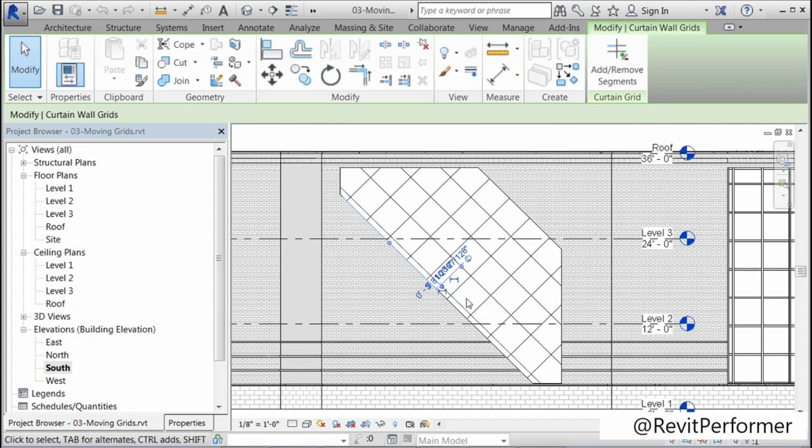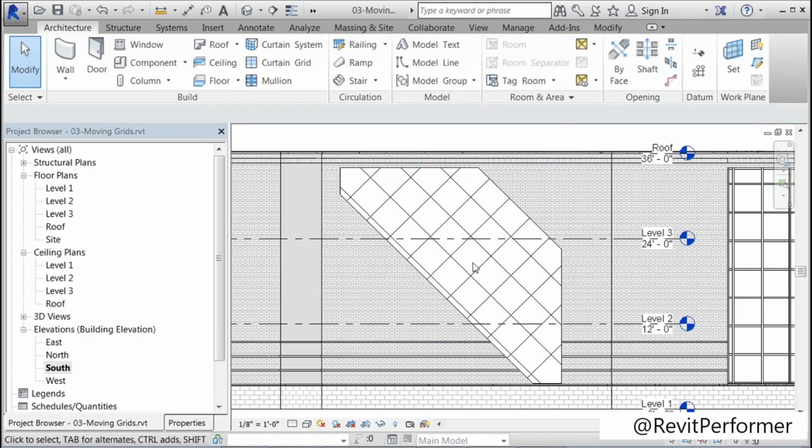What we're going to do is unpin each of these diagonal grids. So with this grid selected, unpin it. Select this grid and unpin it. Let's do that for the rest of them. Now we can move them independently. What I'd like to do is put a string of dimensions across here and equally constrain them.